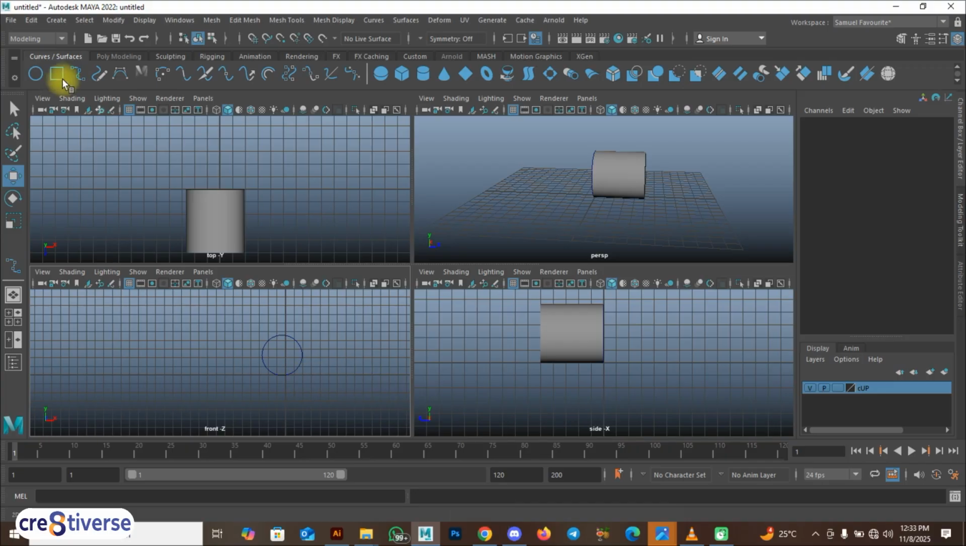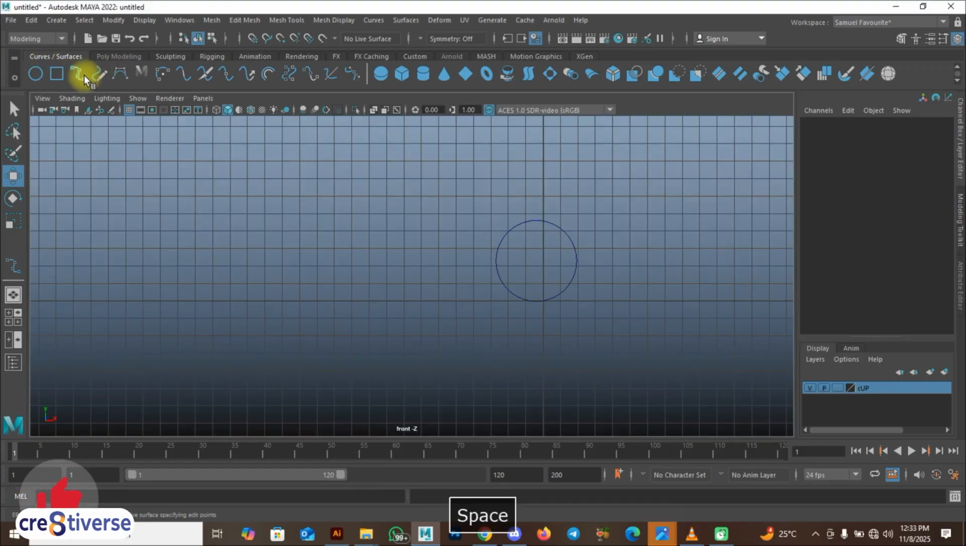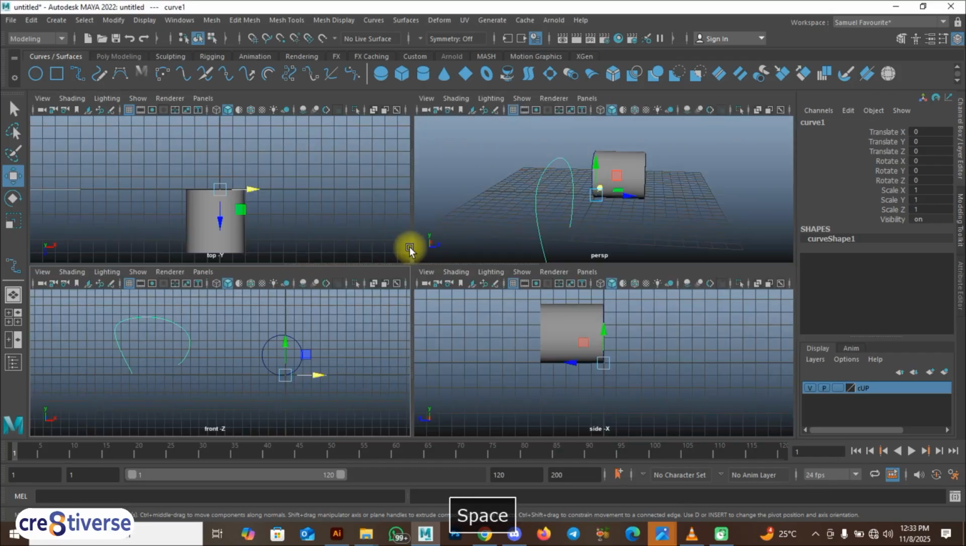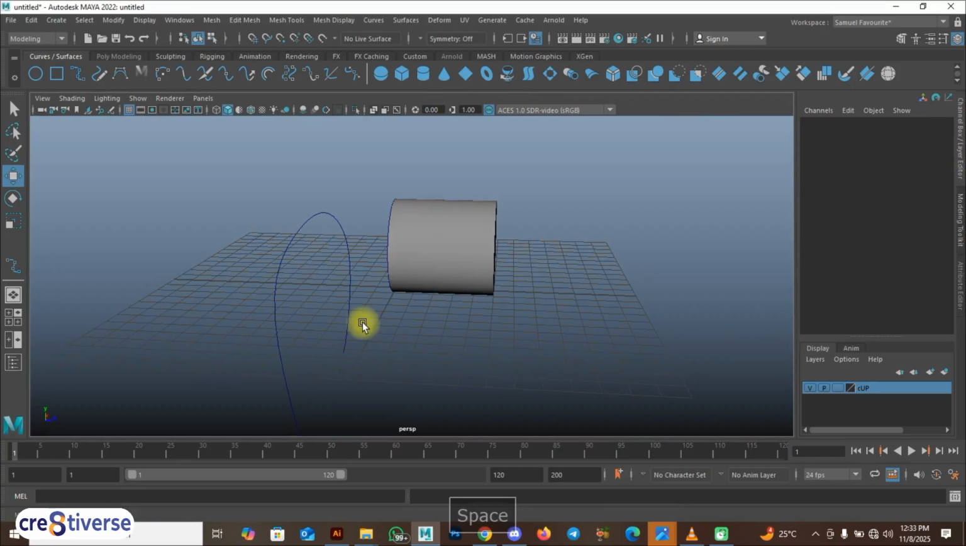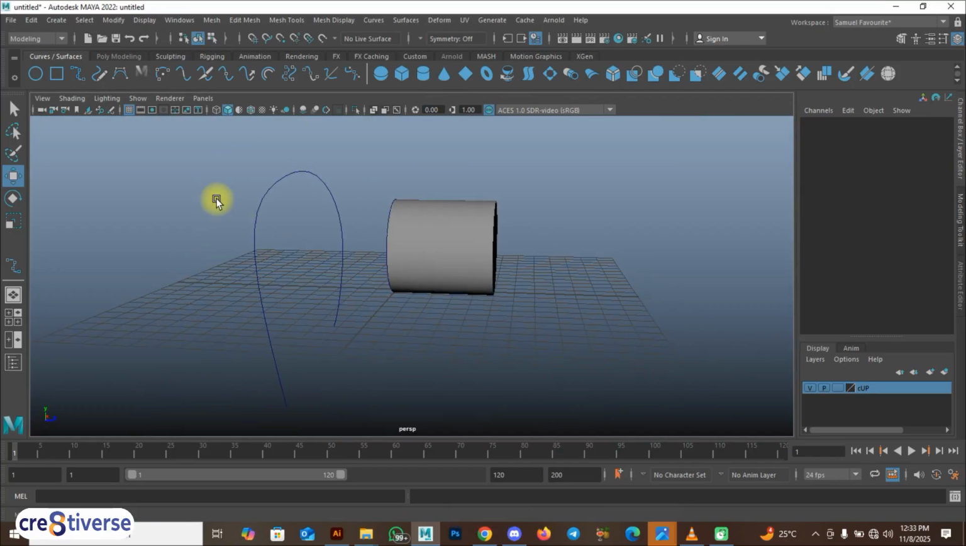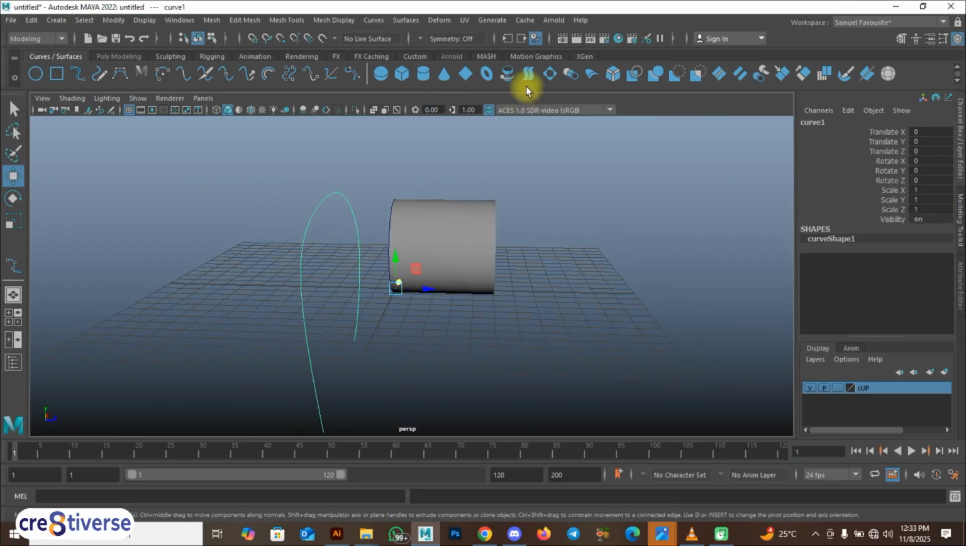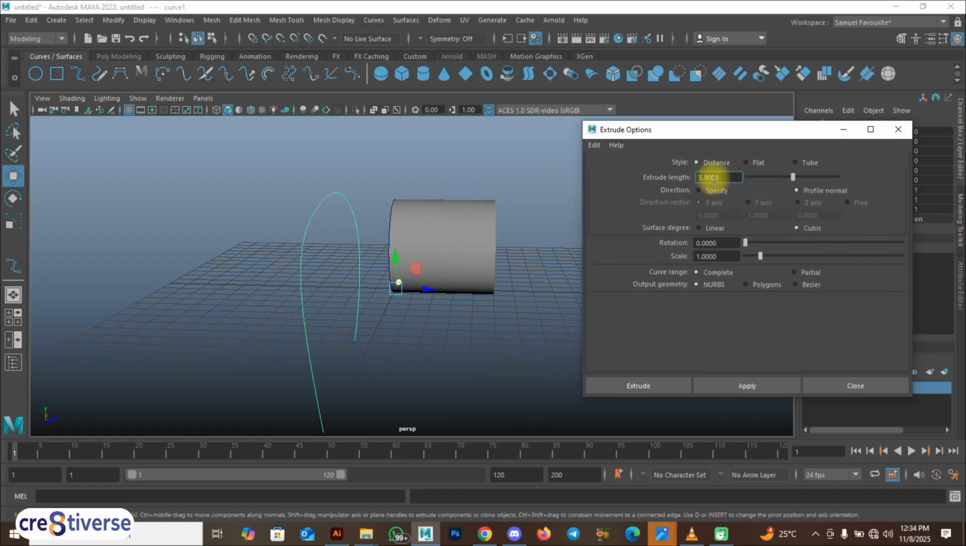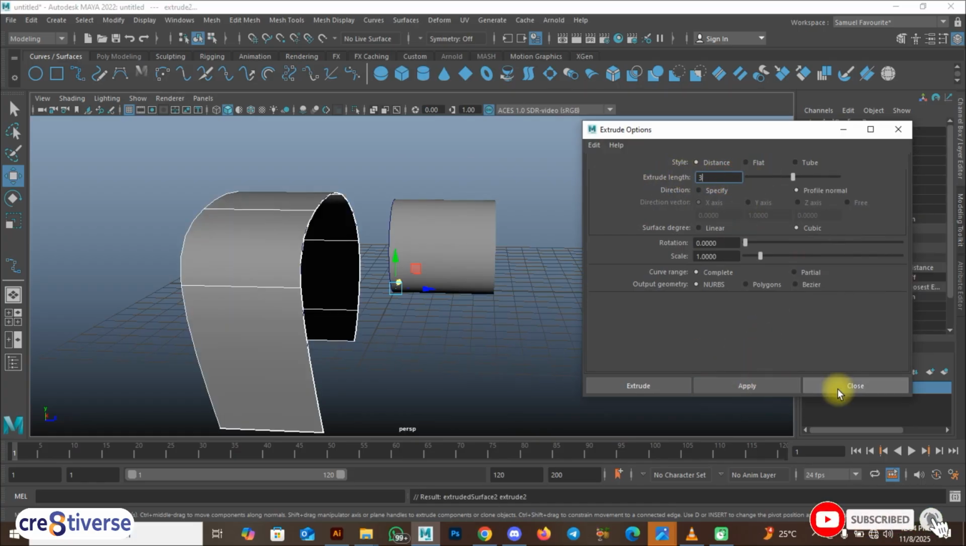I can come to my front viewport and draw something like this. Just come here and select it. Okay, you can double click. Let's just go to surfaces. We are going to extrude. As usual, let me make this just 3 this time. Click apply and I have a loft.